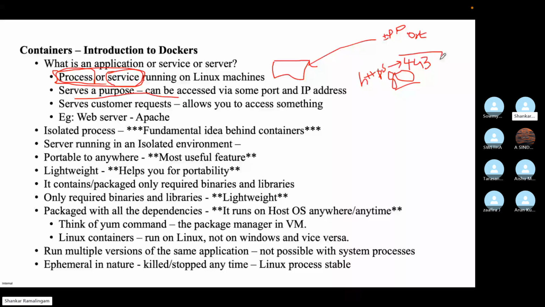What is a Docker? It is basically an isolated process which is running on a virtual machine or a physical machine, and which is very prone to be killed or stopped. Another way to say it, it is ephemeral in nature. So this word you have to make a note. Ephemeral in nature means at any point in time that can be killed, that can be stopped, that can run out of memory, that has no space at all.